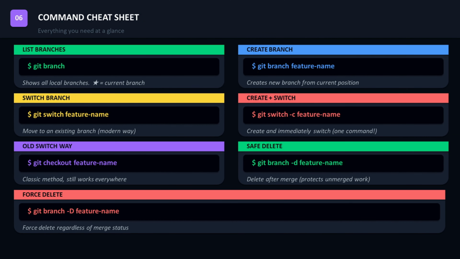So the basic branch workflow is: create a branch using git branch feature, then switch to a branch using the command git checkout feature or git switch feature, then create and switch using the command git switch -c feature, and last, delete a branch using git branch -d feature. This is the workflow developers use every day.